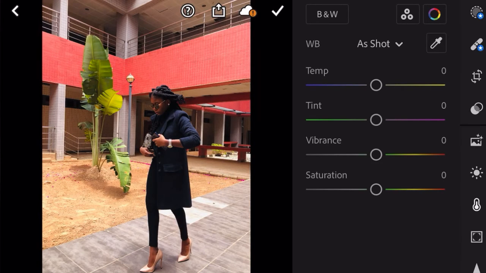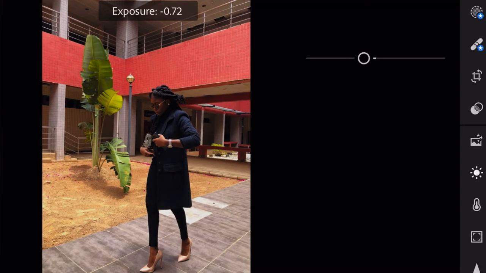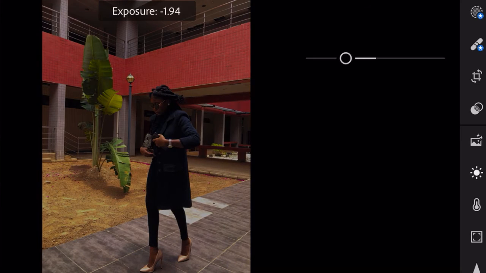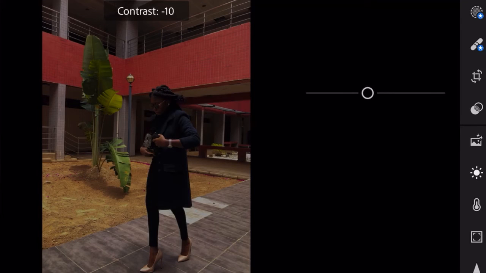Now I'm doing exposure first. For my exposure, I'll be going in with negative 2.19, and that is this way. Now you can see the counting on the picture itself, so that's where you should be looking. This is actually very hard, but okay, we've gotten it. So in contrast, we have negative 33. We're doing negative 33 in contrast.